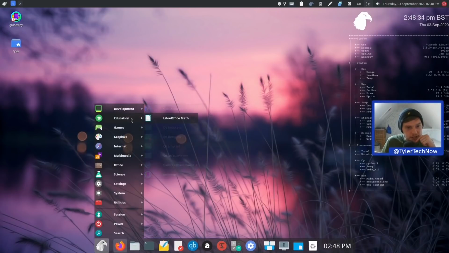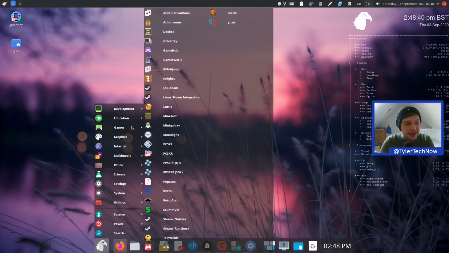So in education, we just have the one application, which is LibreOffice Math, which probably means we're going to have the full LibreOffice suite. Right, games. There's going to be a lot of selection here for games, and it does mention gaming is a focus on their website. So as you can see, it's got a lot of packages.